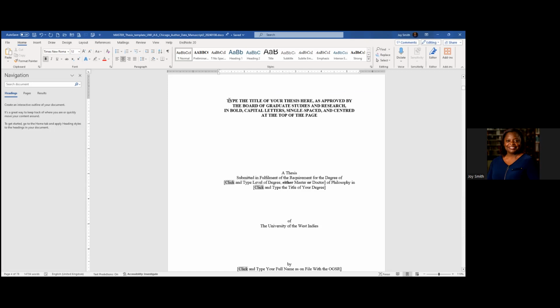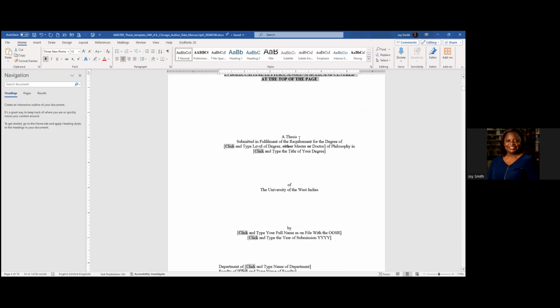This one we couldn't make it fillable because, of course, there's a limit to how many characters you can have in a fillable field. We had to leave it open. But just take note, this is not just words that you're seeing here. These are instructions. So type the title of your thesis here as approved by the Board of Graduate Studies and Research. Should be in bold, capital letters, single space, and centered at the top of the page. This follows, you click and you enter.